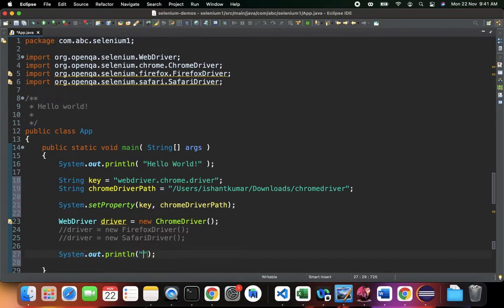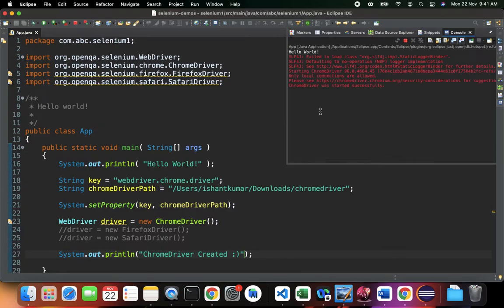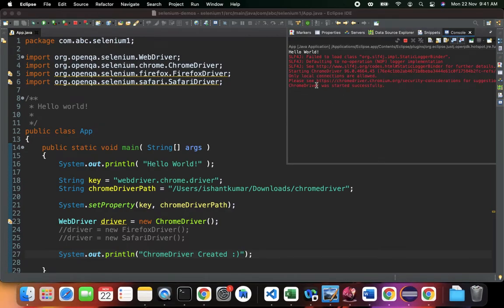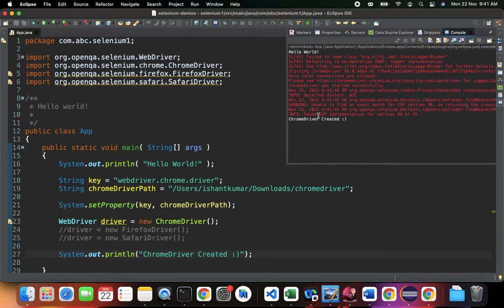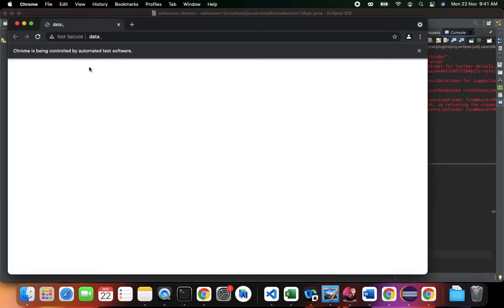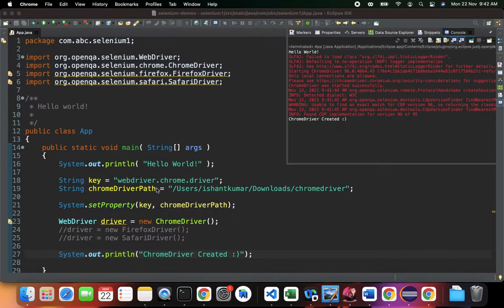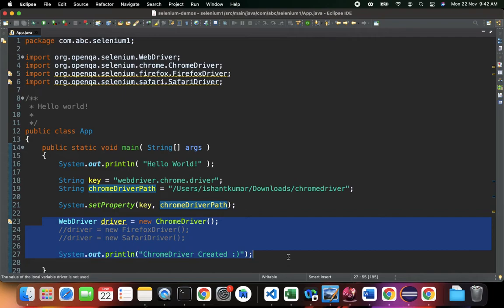Now let me add a print statement here, System.out.println, where I'm just going to say Chrome driver created, right? So let's try to run this program now. You see it says Chrome driver was successfully started, and Chrome driver created. This is the Google Chrome opened by Selenium, and Chrome is being controlled by automated test software. So that is our very first basic configuration program.